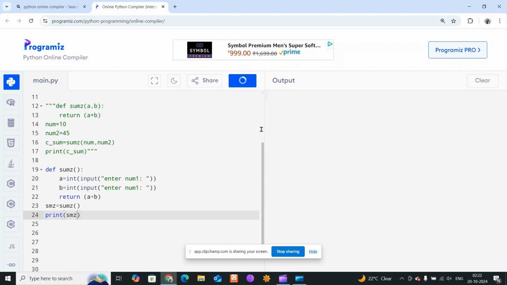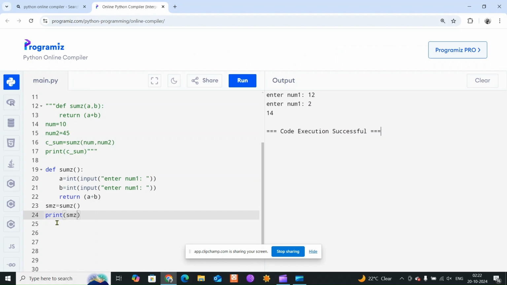Okay, let me run it again. I guess something happened with my... I will give 12 here, and then I will give 2 here, and it is giving me the output as 14 now, right? It is giving me the output as 14, right?